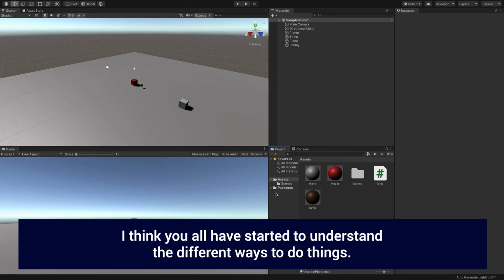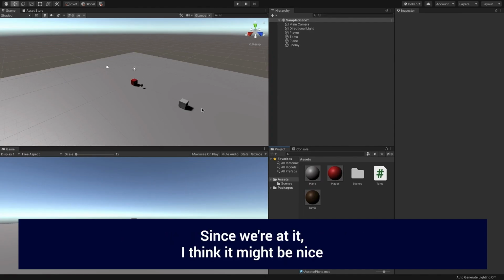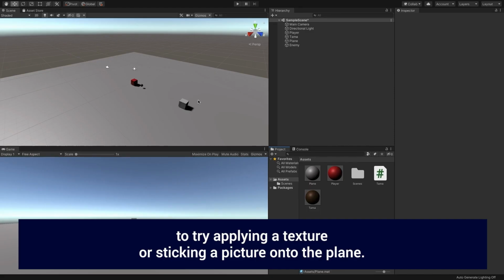By now, I think you all have started to understand the different ways to do things. Since we're at it, I think it might be nice to try applying a texture or sticking a picture onto the plane.